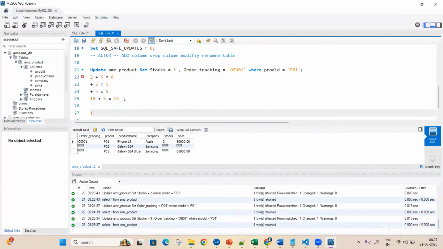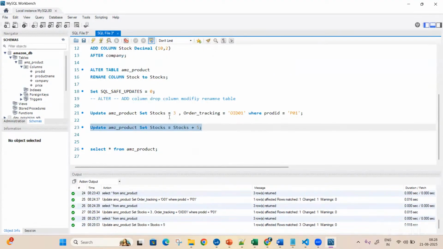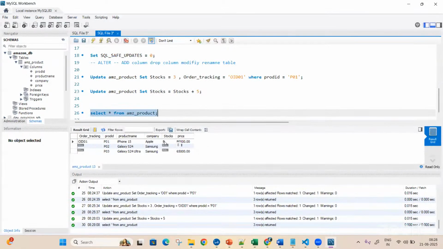For that, you guys don't copy paste. You need to practice. What I'll do, I'll take this particular update here. Whatever is here, I'll say whatever the stocks you have plus 5, because I need to bring 5 more stocks for each and every product. Since I'm updating for each and every product, I'll not pass any where condition. If you come and see, it has updated to 8.